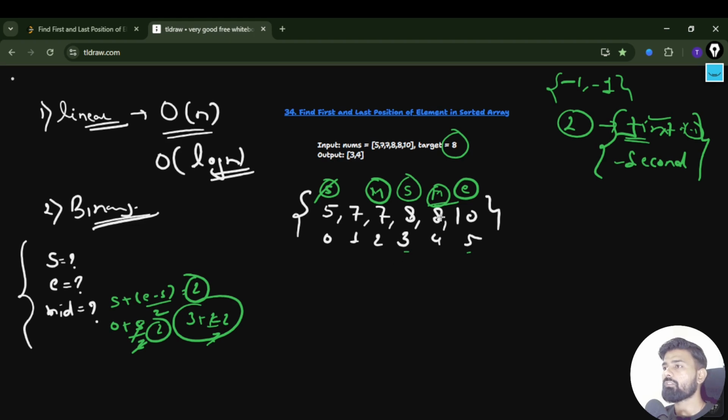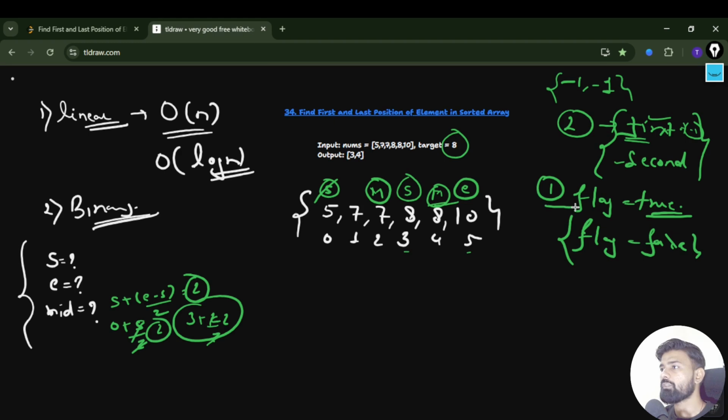Now what you have to check is whether this element is equal to the target or not. Yes, this is equal. In this case, again we will be using a Boolean flag value. If this flag is true, it means you are trying to find the first element. If the flag is false, then you are trying to find the second element. So in the first case, the flag will be true. If this is true, we will simply move the end to mid -1. So end will come at this position.